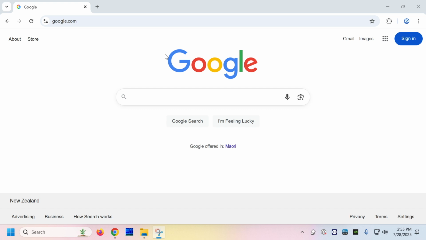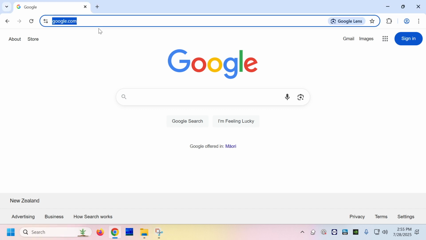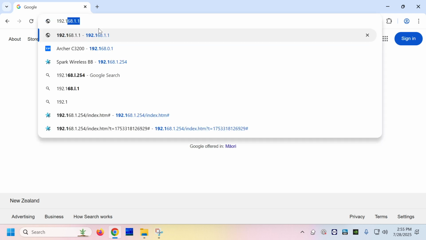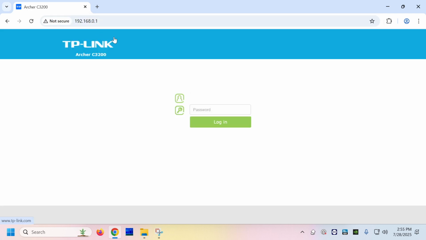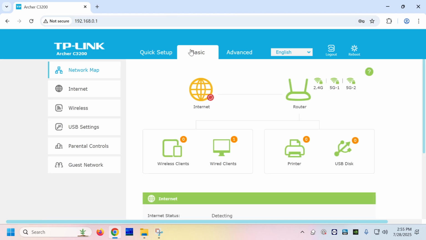First things first, we're going to open up our browser and head to the web address 192.168.0.1. Then we click enter. As you can see, it's prompting me to sign in with my admin credentials, so we're just going to do that. You'll be greeted by the network map on the basic page.